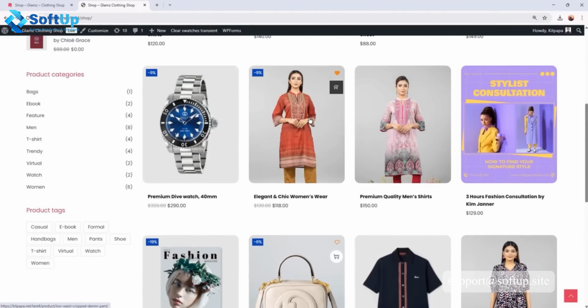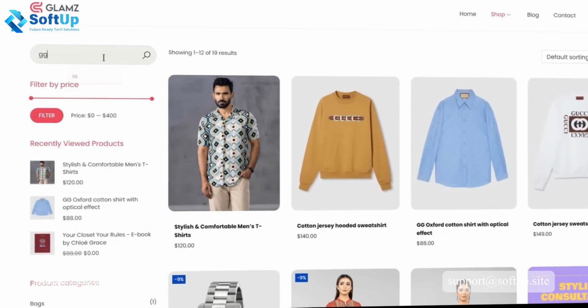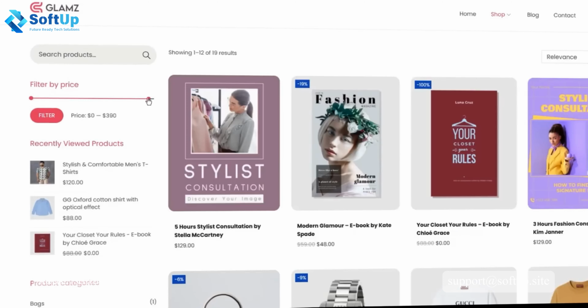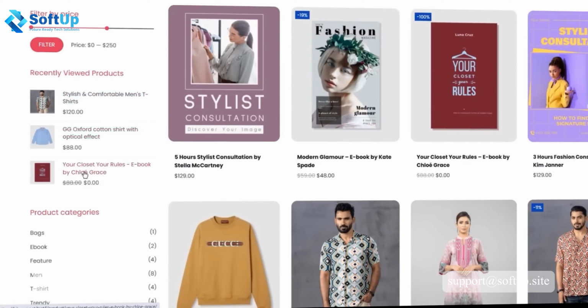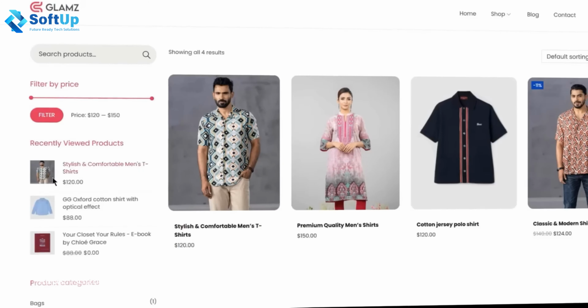Then on the sidebar, we'll add professional widgets like product search, so a customer can search for any products in the shop. Then price filter, so customers can filter products by price range. Then recently viewed products, so users can see products they have recently viewed. Then this category and tags filter, so people can filter products by the tags or categories.